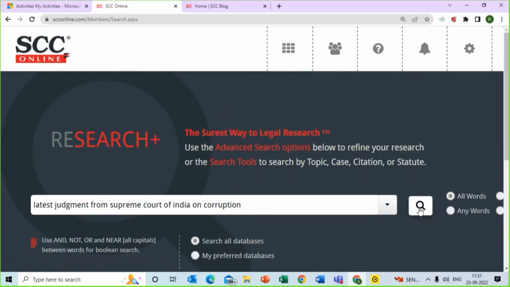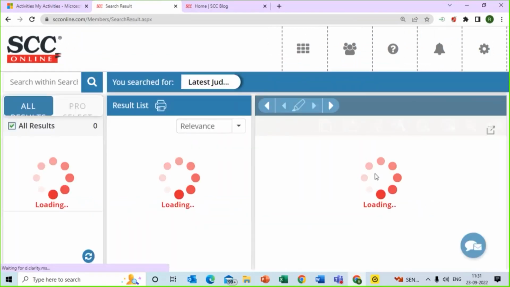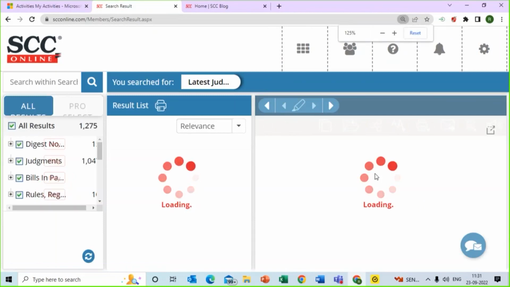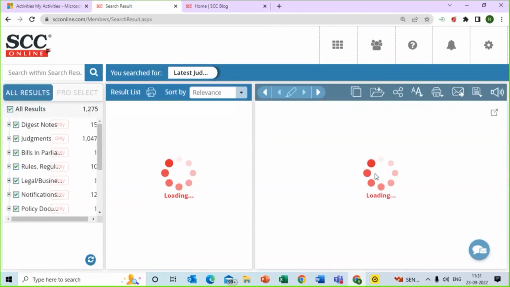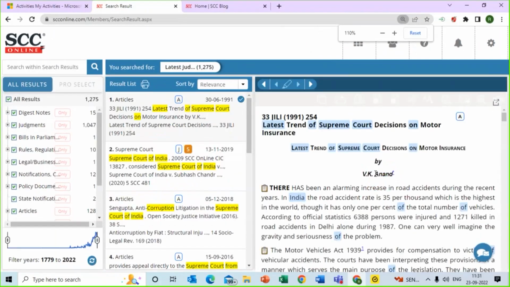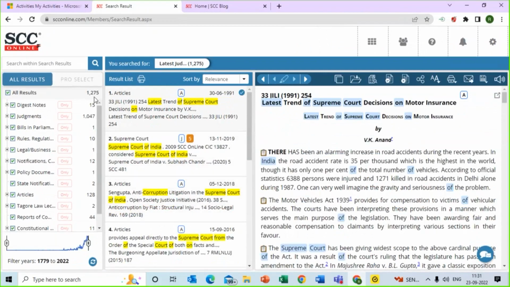And then I hit the search button. Now let's see how many results we get and what all we get here. In the next screen, that is the results screen, I can see that there are around 1275 results. There's a list: digest notes, judgments, bills in Parliament, notifications, state notifications, etc. A lot of documents are there.